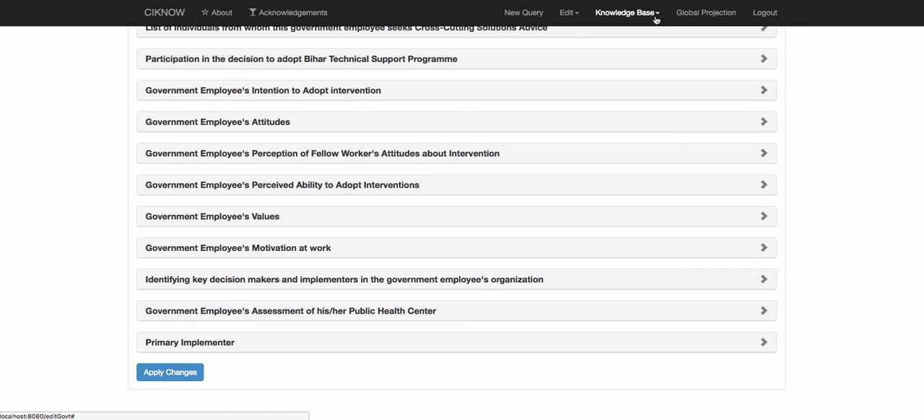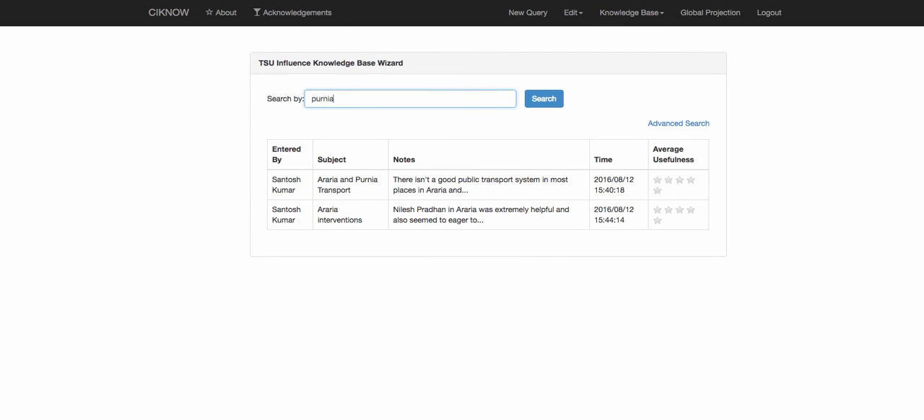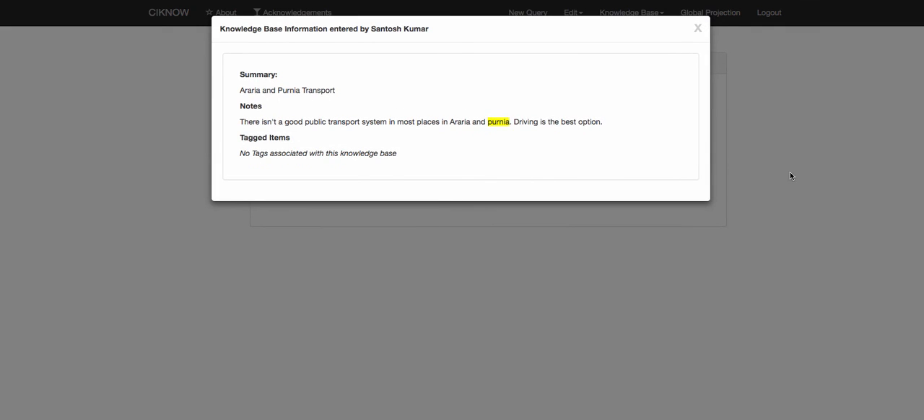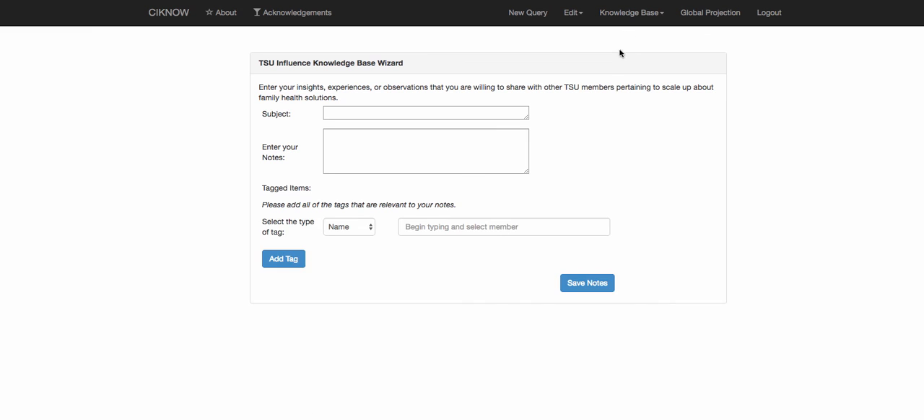Users may add information about specific interventions, individuals, places, or experiences which can be useful to others. To access this information, click on Knowledge Base and search Knowledge Base. To add information, click on Add Knowledge Base.